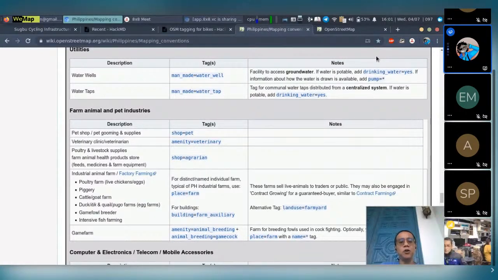As a precaution, like when I got in touch with the CPDO, kapag hindi kayo sigurado sa license ng data ng gusto nyo idagdag sa OSM, you can always seek the permission of the owners, the data owners, or kung sino man yung custodian ng data.